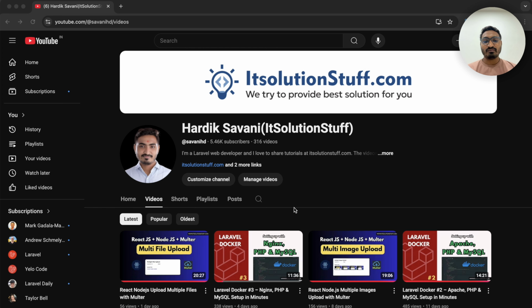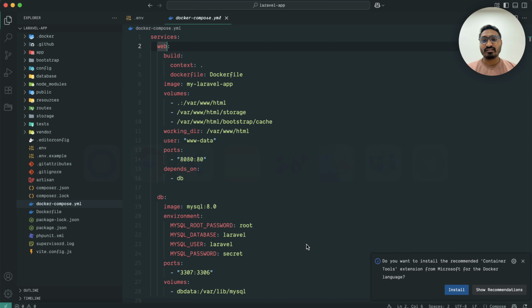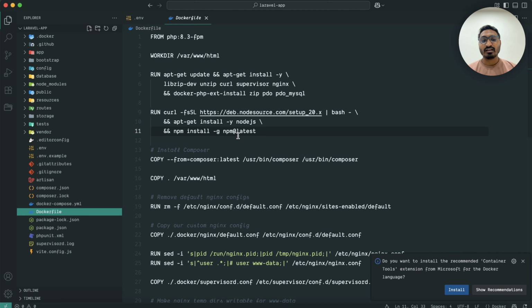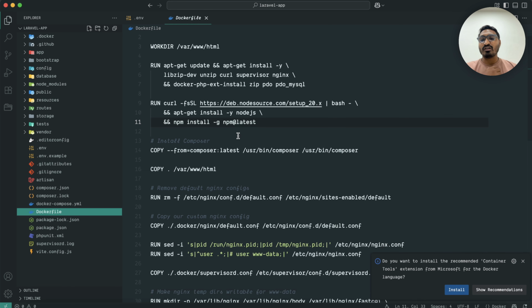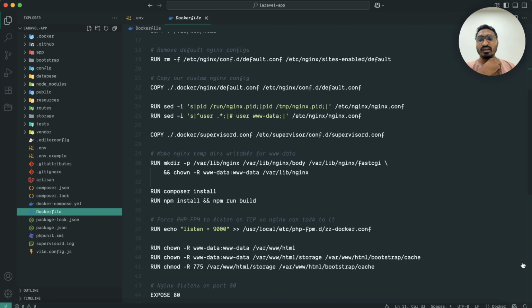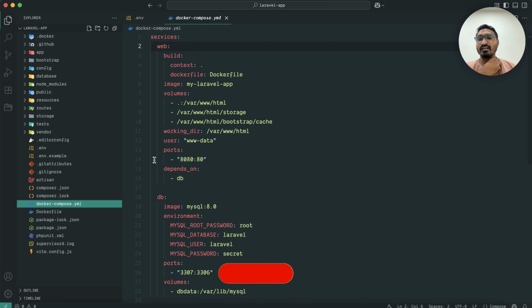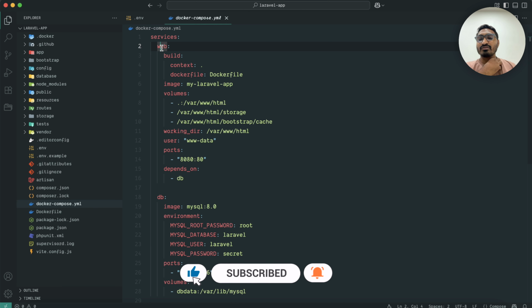So in my previous video, let me go to my VS Code editor, I already showed you how to create one Dockerfile. You can see that this is the Dockerfile where we install PHP, Apache, Composer and all the things you can see over here. And if I go to the Docker Compose file, we have just created one service that's called web. This was the basic start in my previous video.